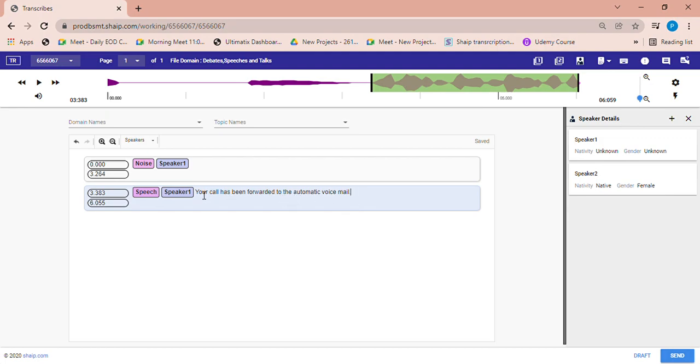For example, if you want to use the filler sign, simply press the number 2. Press number 2 for the filler sign, and based on the language it may differ. As per the guideline, you might get different filler words for different languages. So for example, this could be a sentence: Hmm, your call has been forwarded to the automatic voicemail. So you can use the filler sign.